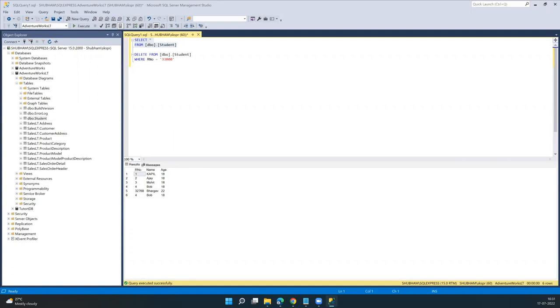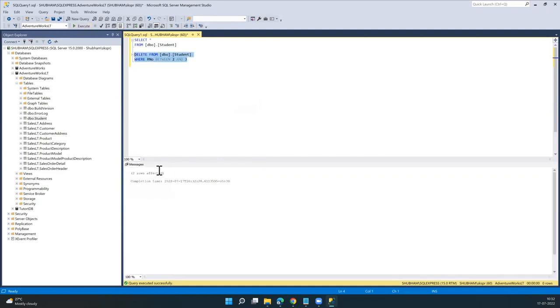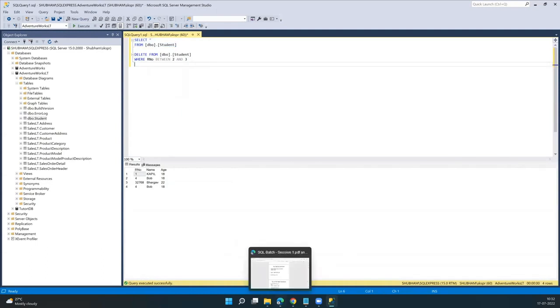Can you show an example? Can we use between in the delete statement? Yes, we can use between. Let me give you roll number between, let's say, 2 and 3. So it will now just delete these two records, right? 2 rows affected.